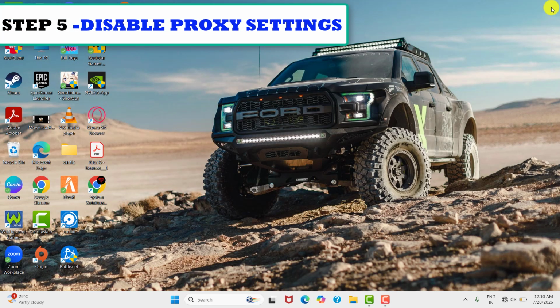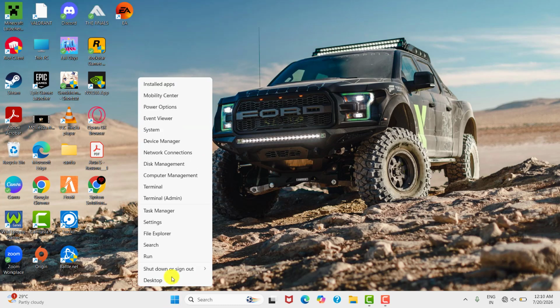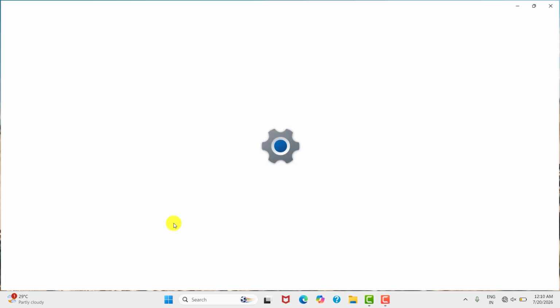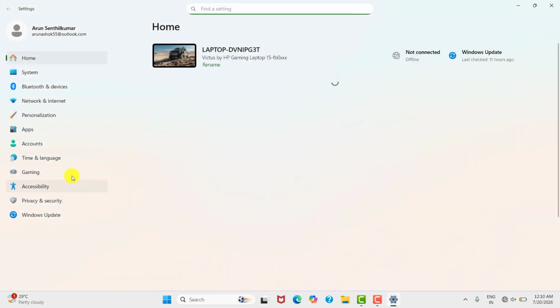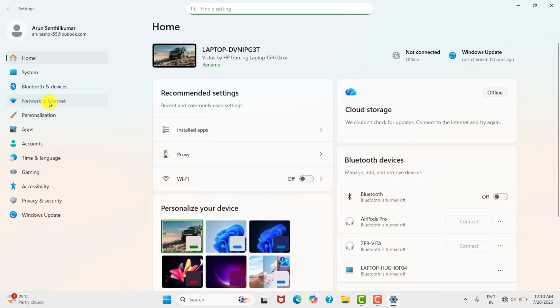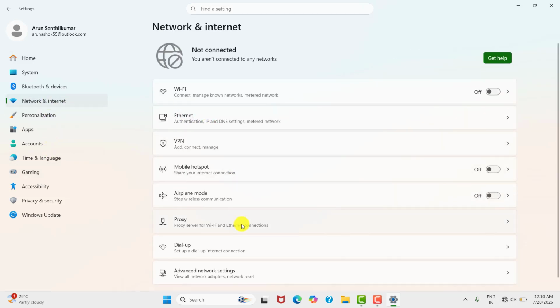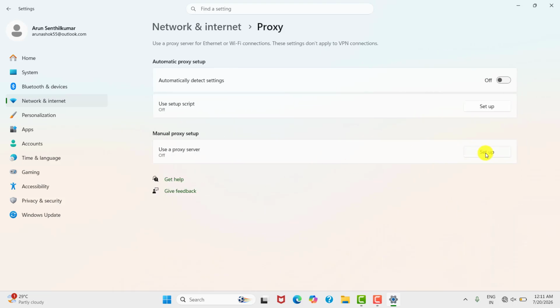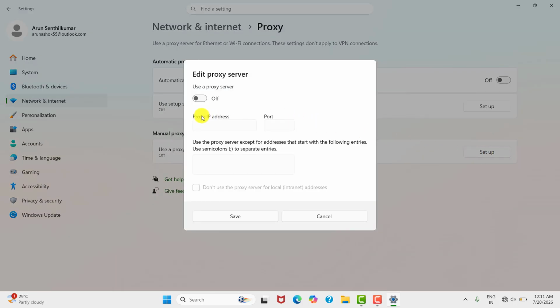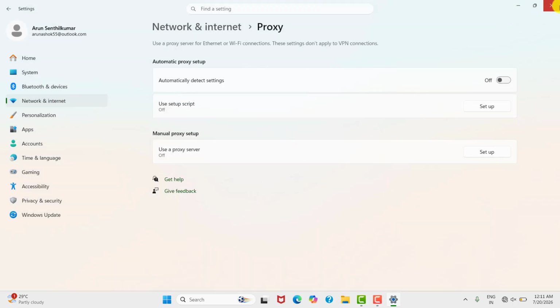The fifth step is to disable proxy settings. For that you need to enter your settings, then go into network and internet. Please scroll down, and you may see proxy. Please click setup to disable it. In our case it's in the off condition, so it's good to go. Please save it and close it.